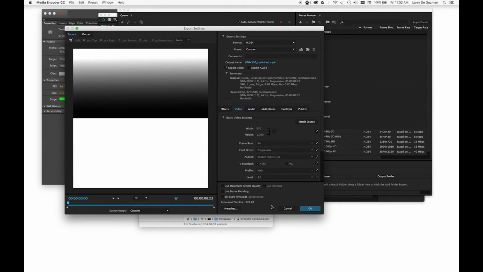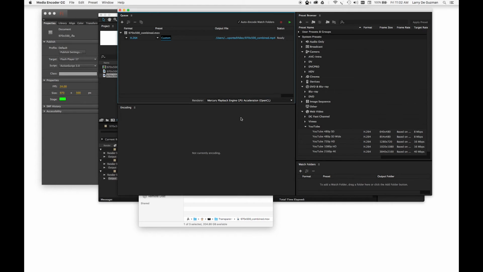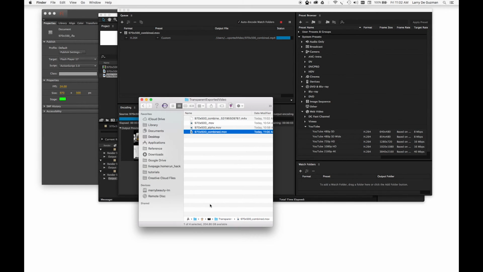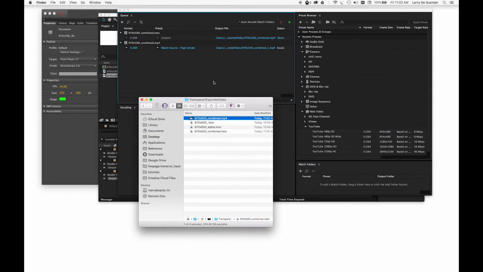And if you look, it's quite small, much smaller than you would imagine. You encode it correctly and it'll be small. Go ahead and press OK. And let's render this. It'll render it in the root folder, and now you have the MP4 in H.264 format.